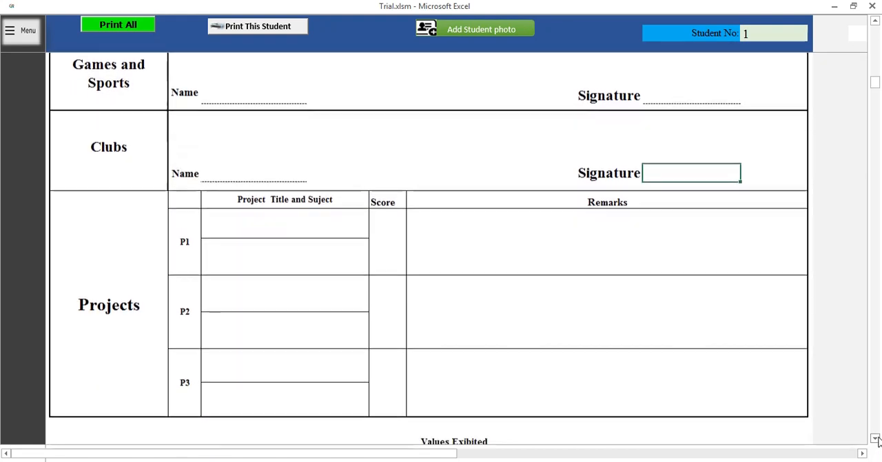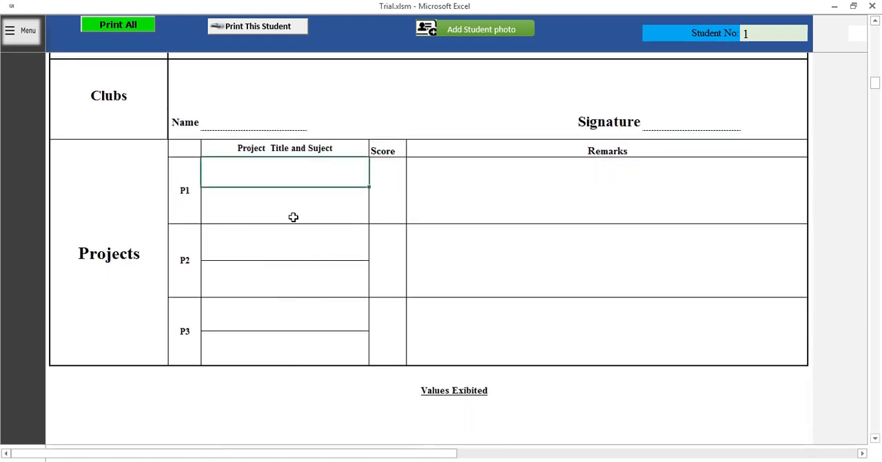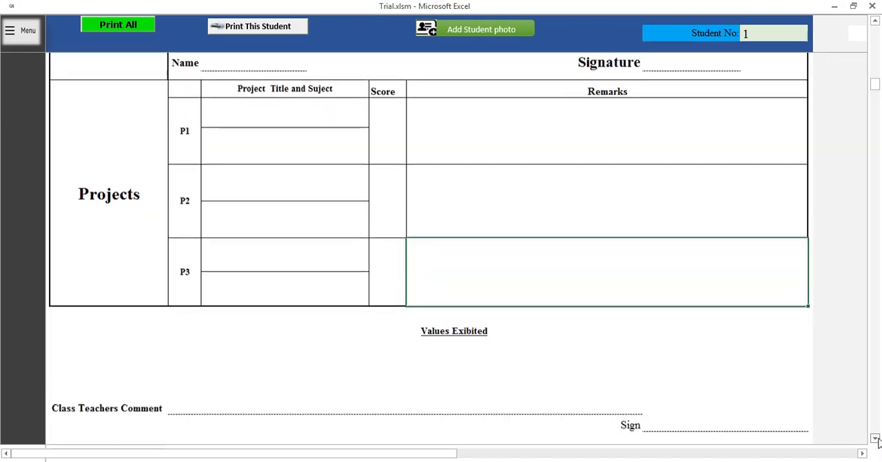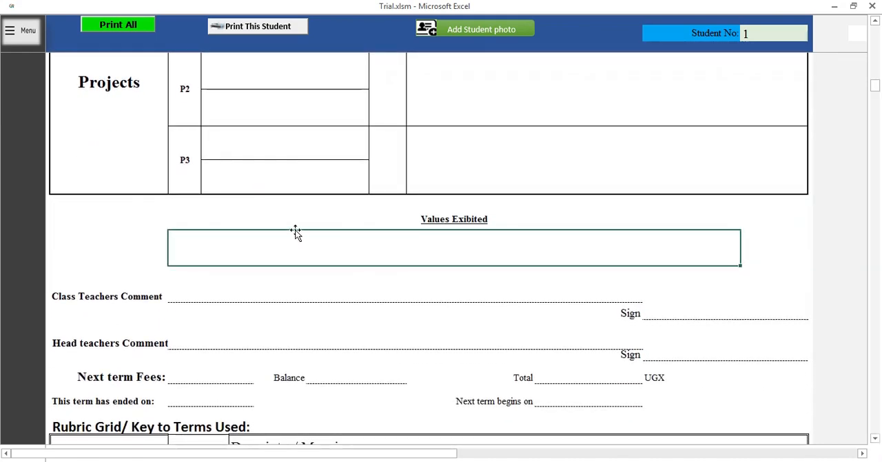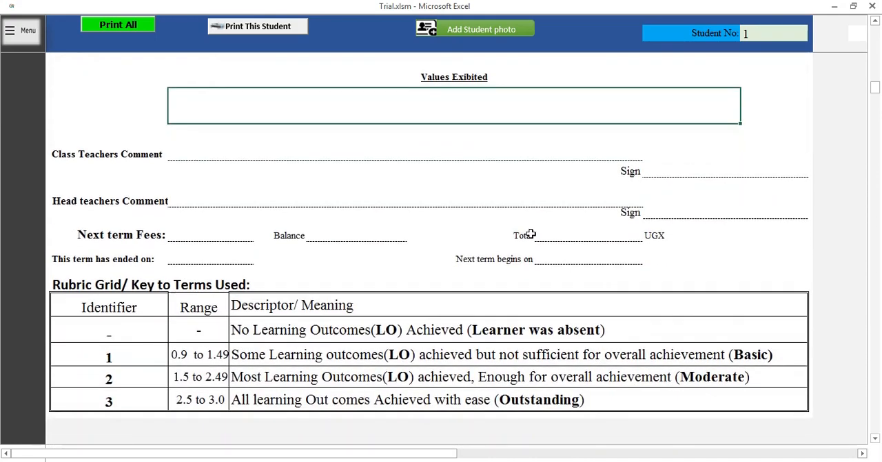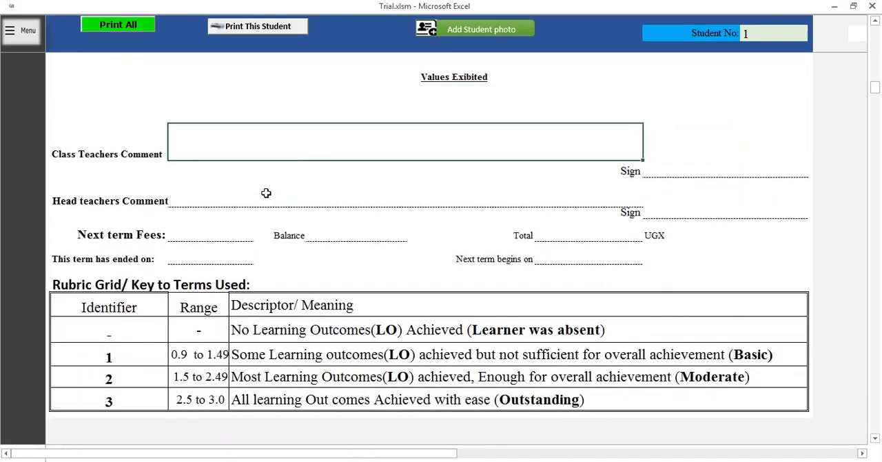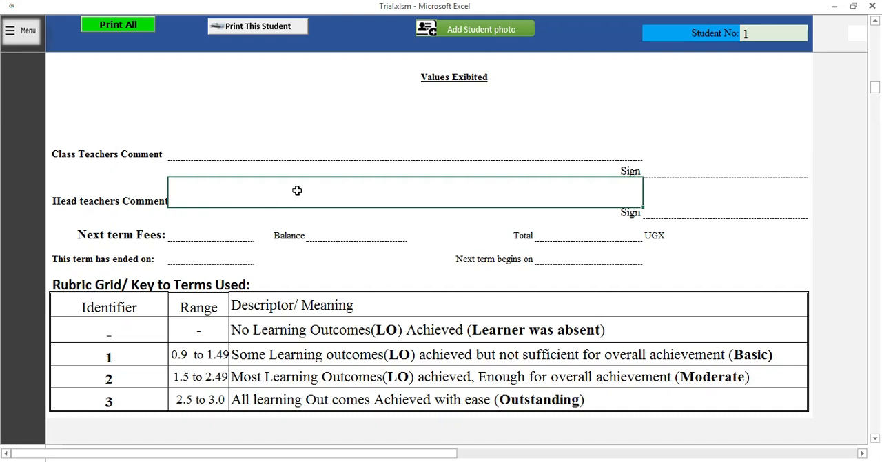The projects that the students have done: this will be the subject, this will be the project title, and the score will go here. Then the remark that you put on the students list side will be displayed there. Then the values that the student has exhibited during the term will also be there. Then the class teacher's comment that you put on that side will go there. Then the head teacher's comment will also come here. This one is from the comment section, and the signature will also go there.